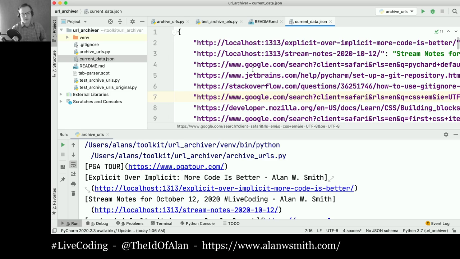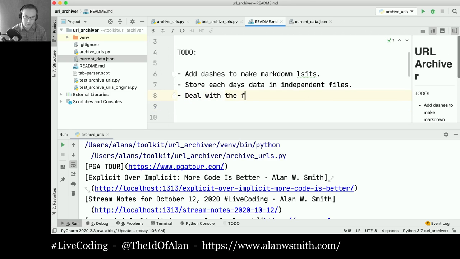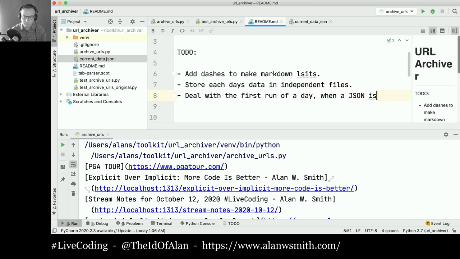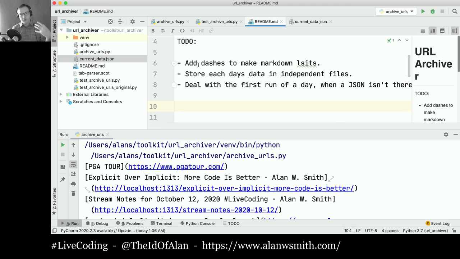So the way the script works is it starts with an empty object. It loads this JSON. Oh, that's something I need to do, is deal with the first run of a day when a JSON isn't in there. So it pulls in this JSON, and the JSON may or may not have links in there, turns that into an object. It grabs all the other URLs and titles from the existing set, and it just pushes those over on top. So the key for the URL would be the same key, and the value is almost certainly the same thing for a title. If it changes, I don't really care about that.